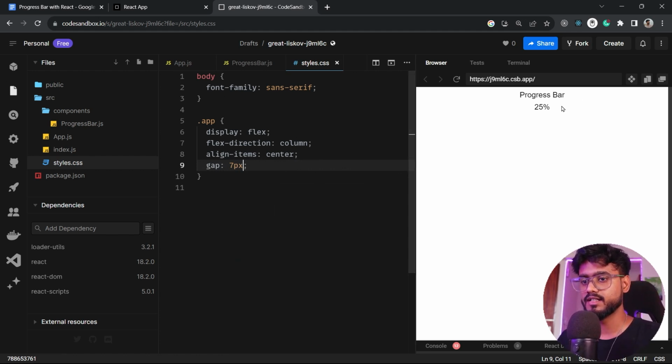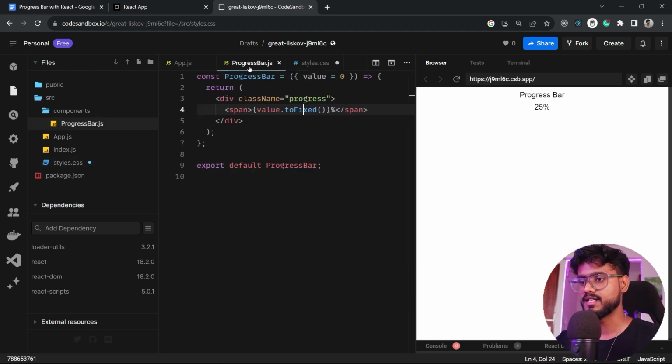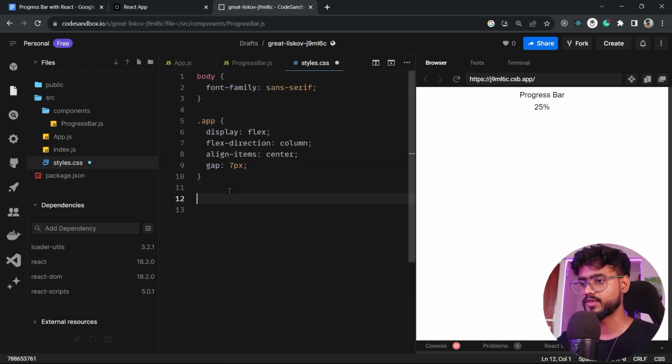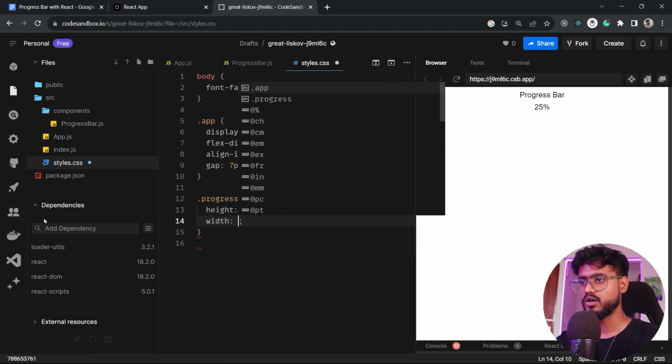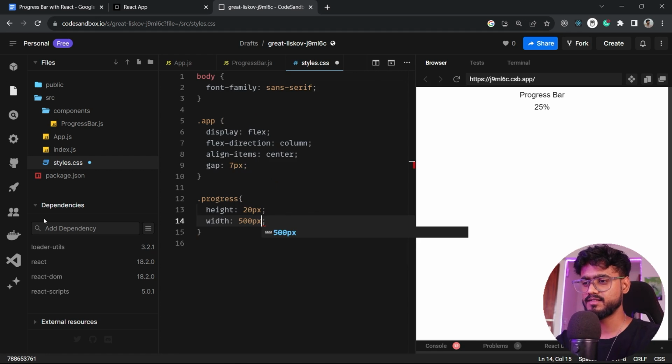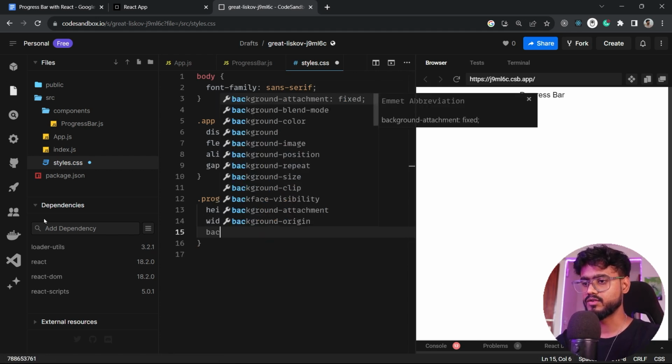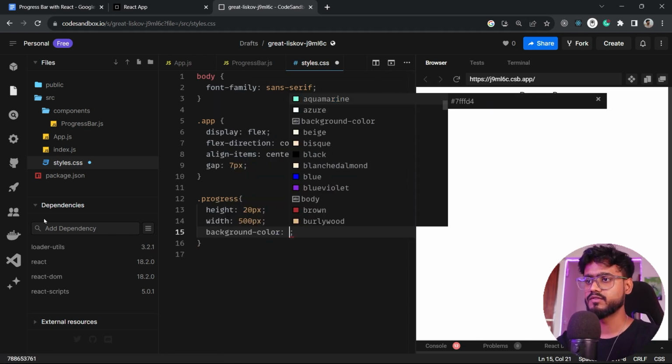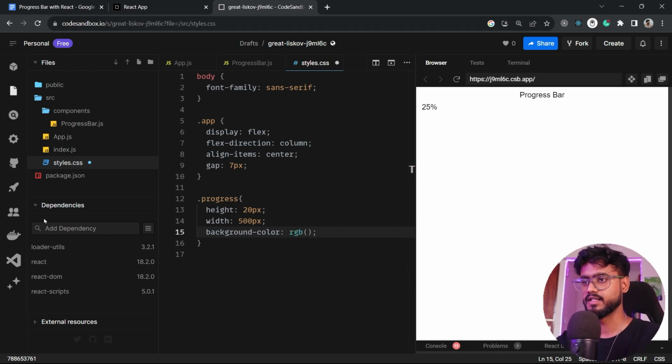All right, let's go on and give some UI to this progress bar now. So class name was progress. Okay, so I'm going to say dot progress. This will have some height and width. Let's say 20 pixel of height and width of 500 pixels. Let's just give it a background color first. Now you can give it any sort of color. I have decided that I'm going to give it RGB 233, 236, 239.